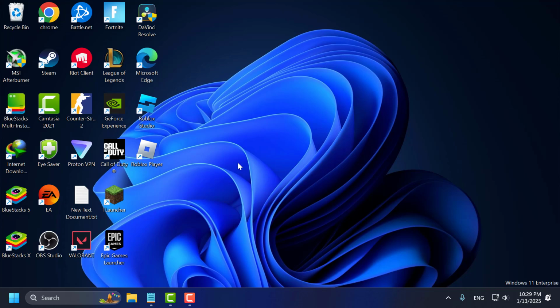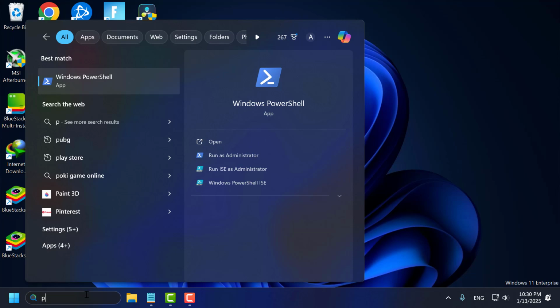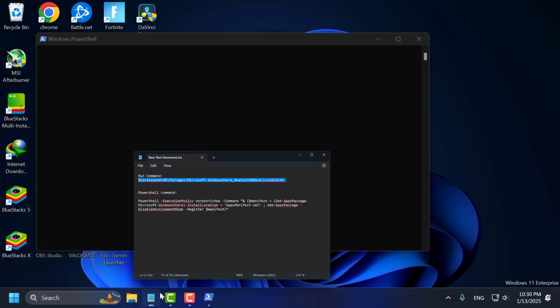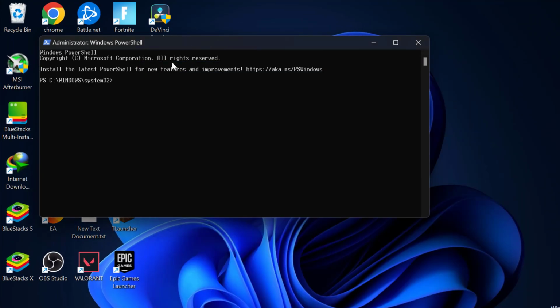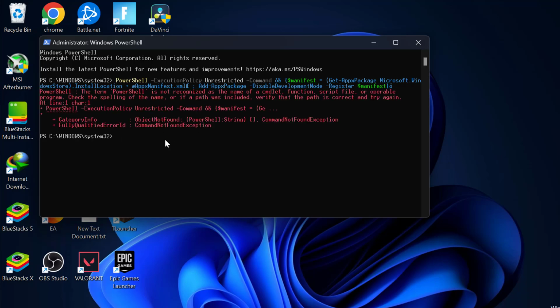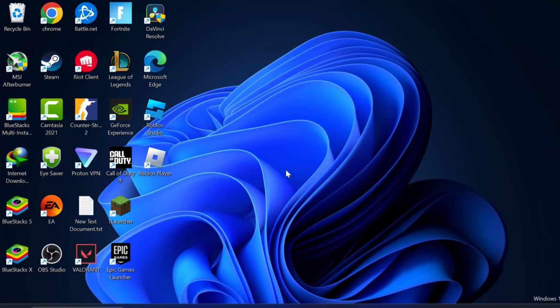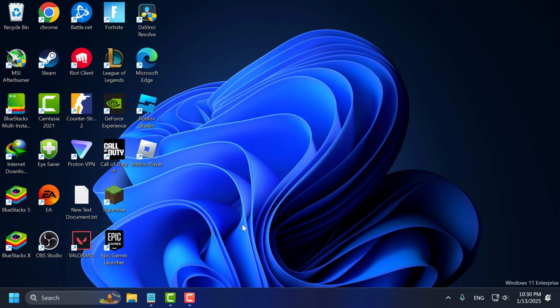If the problem is not solved, method 4: you just need to go to the search menu and type PowerShell. Right click on Windows PowerShell and select Run as administrator. Now check my video description for this PowerShell command. Just copy and paste it and press Enter. After finishing this command, just close everything here and check if the problem is solved or not.